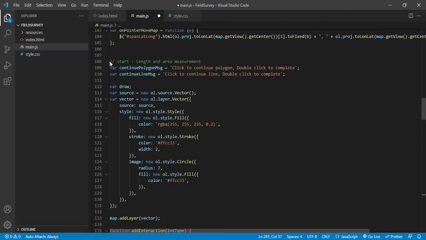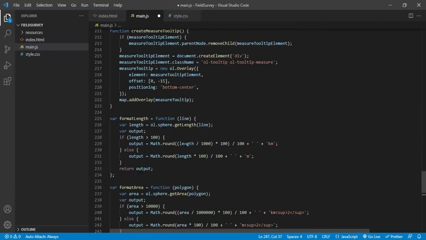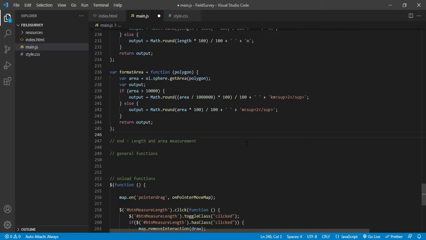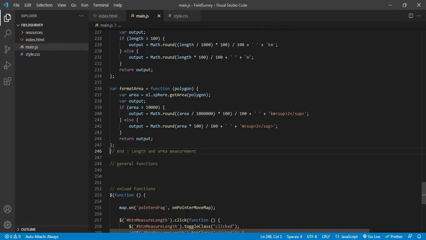So I have provided the code here. You can just copy it from here, start length and area measurement up to this point where it is showing length and area measurement. If you just copy it, the functionality will work perfectly fine. So I copied the code here. If you want to understand this code in detail, I have a separate video on providing length and area measurement functionality, so you can just go through that.